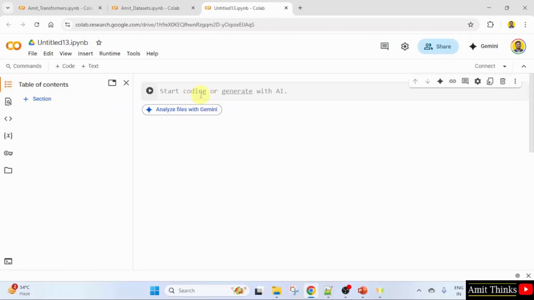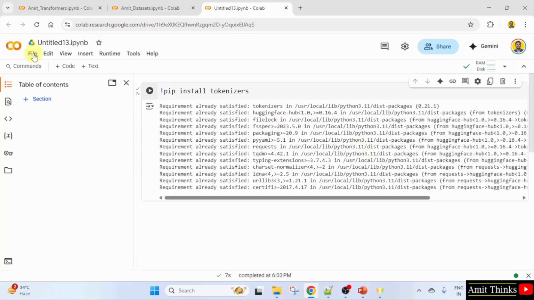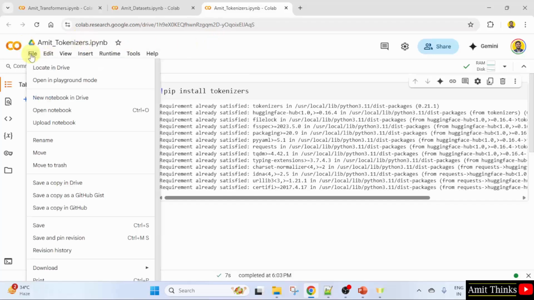Now let us type the command !pip space install space tokenizers and click on the cell. Click here, run cell. Now the Tokenizers library will get installed. You can also save this. As I told before, it will create a Python notebook. So here I'll type Amit underscore. You can add any name. And this is our Python notebook.